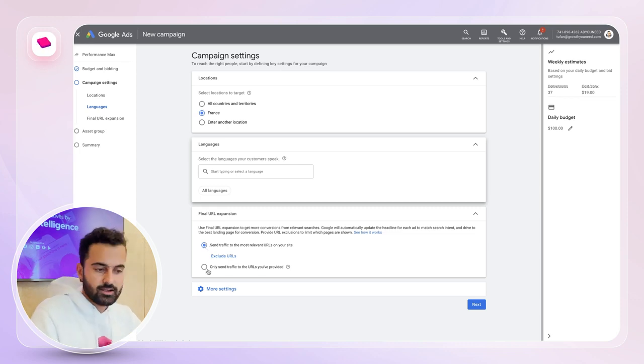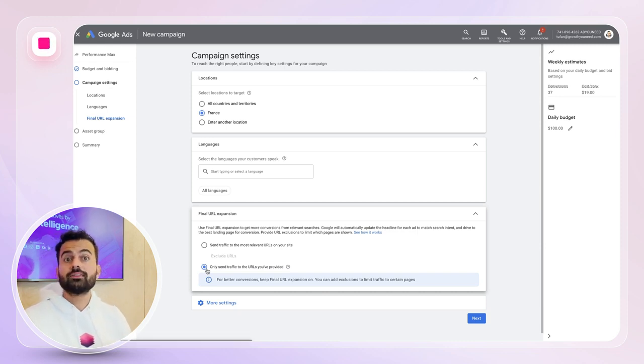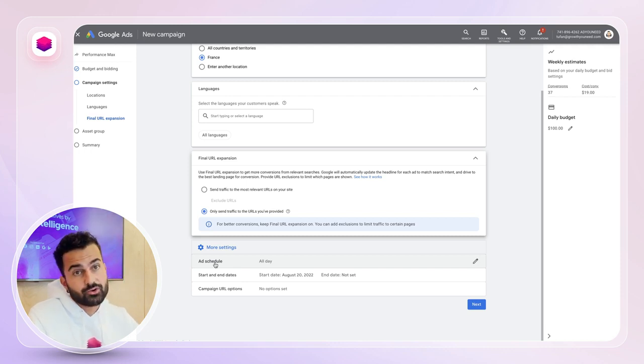But that being said, I know my website quite well. I tested quite a bit of times, and let's say for this example, I know that my homepage is performing much better than any other page, or I have a landing page that performs really good. In that case, I can select the second one. And on the other one, you can do schedule. Ad scheduling is definitely not recommended unless your business really requires it.